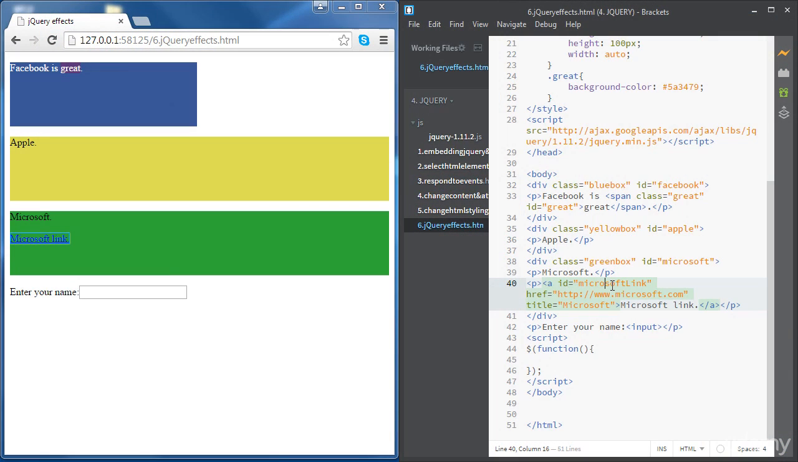In this video, we're going to learn how to create animations and visual effects using jQuery. We're going to be using the same source code as in the previous file. The only thing is we reset the jQuery script and also we deleted all the buttons in the previous script.